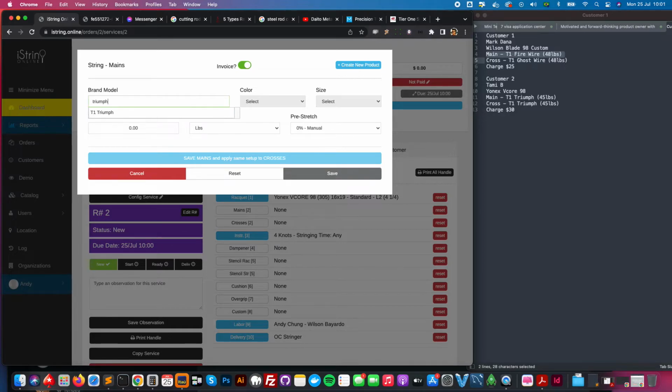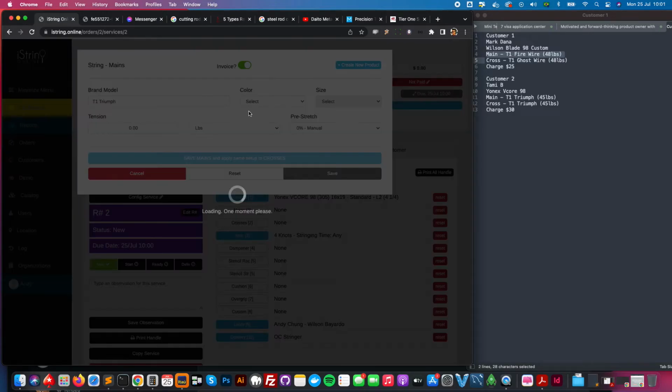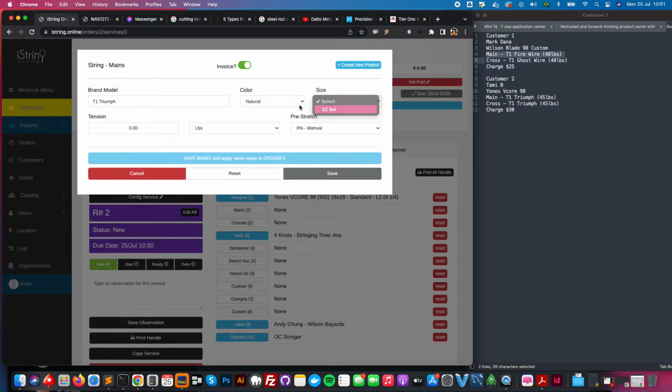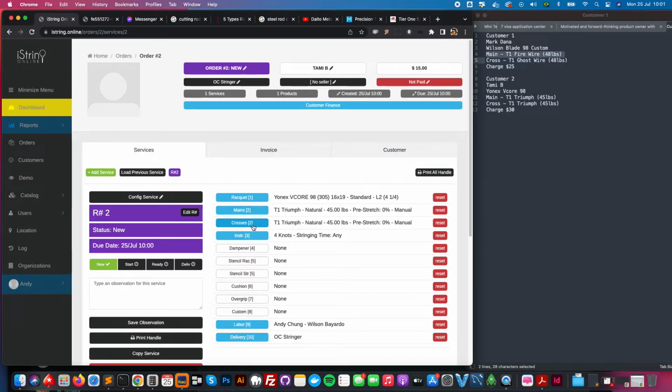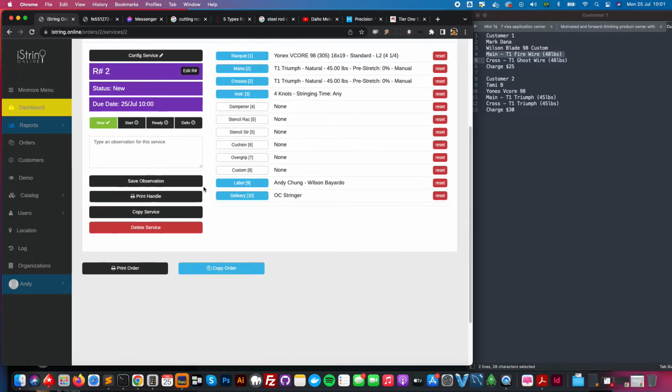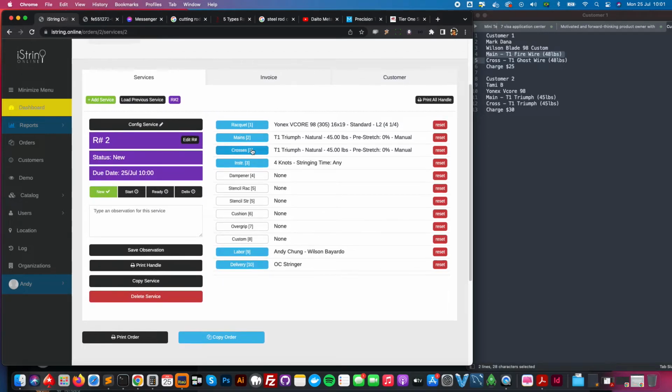So it looks only from your stock, whatever you have in stock, Triumph, natural, size is half a set, and here is 45 pounds. Save means and apply same setup to process. Yes, save, and it's already here, right? Good to go. Print a handle, put on the racket, and good to go.